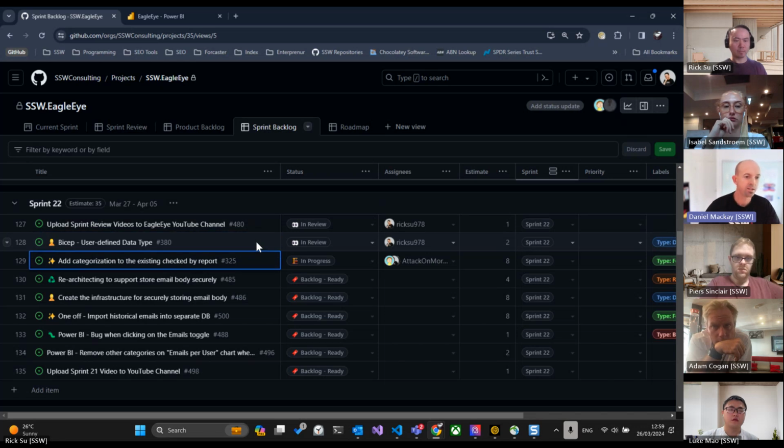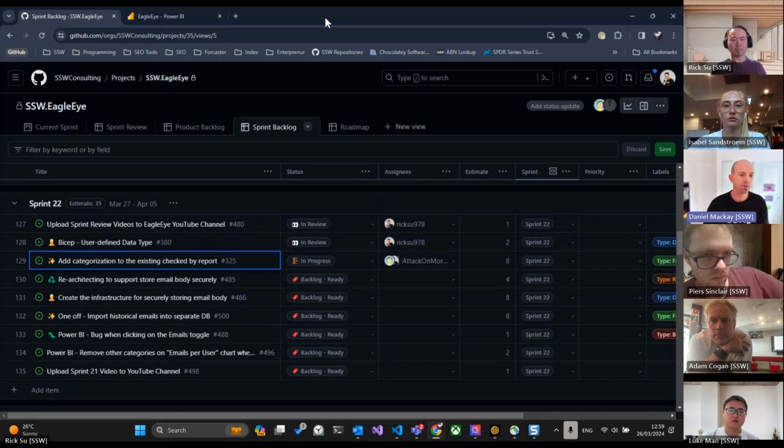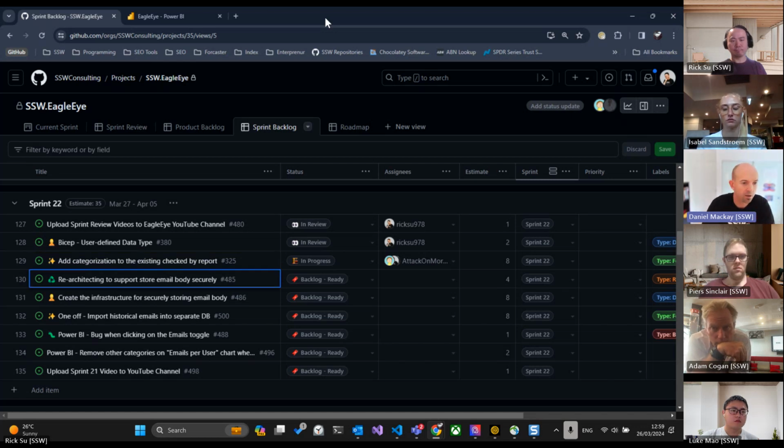So add categorization to the checked by report. In the last sprint, we were concentrating on the sent email report, but this one we're concentrating on the other report we had, which is checked by, which is probably going to be renamed the tag report or something similar to that. So that is another PBI we're going to work on.